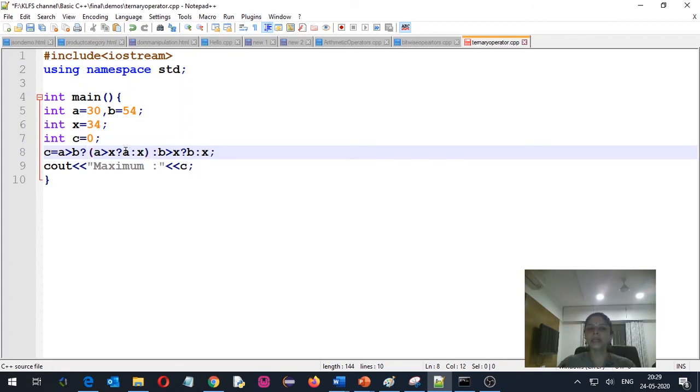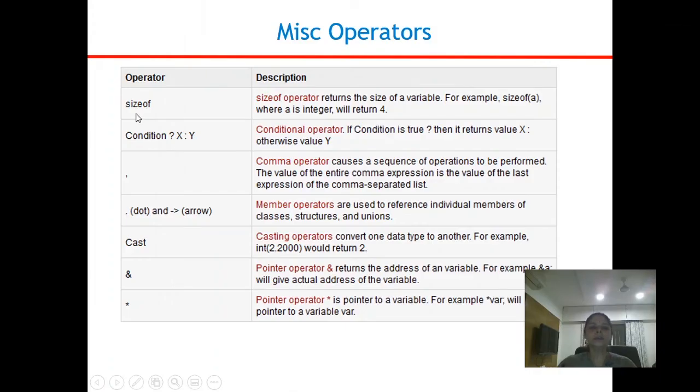Now here also I can add one more nested ternary operator. Here also I can add one more nested ternary operator. So nesting of the ternary operator is possible and this is how you can do it. So this is how you can use the ternary operator. So in the ternary operator, I have shown you how to use a condition. We will see this operator later.